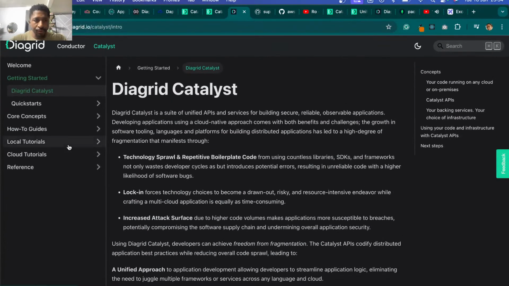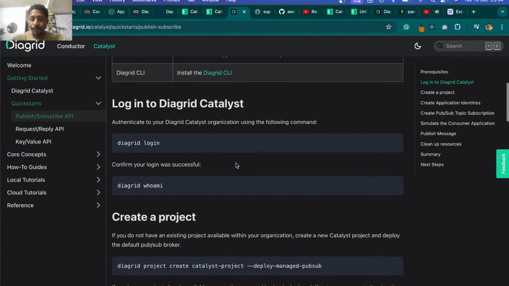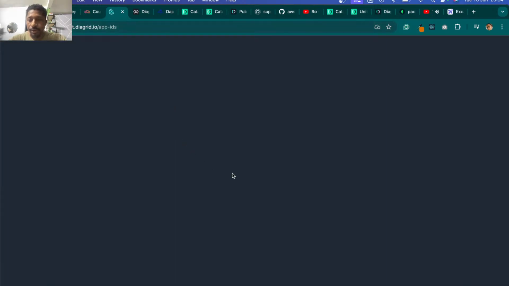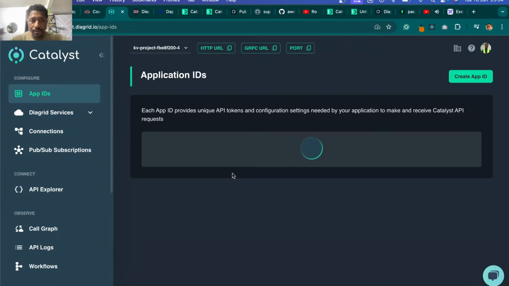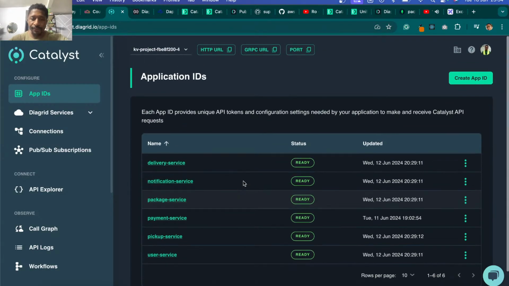So in order to create a new Catalyst application, I think you can do that in two ways. You can actually do that from the dashboard. Let me show you the dashboard. App IDs. Like I said, I've already tried writing this application before, using AWS alone, then using Catalyst and AWS, and I tried to measure some stuff. So here's what I previously did.